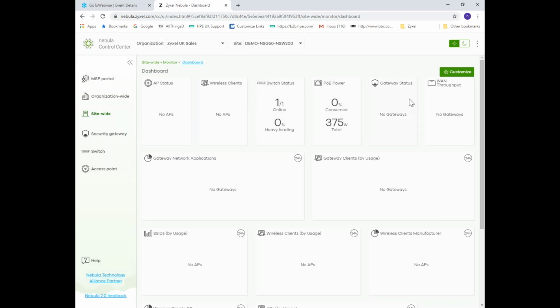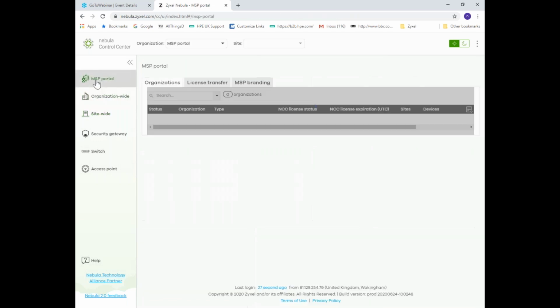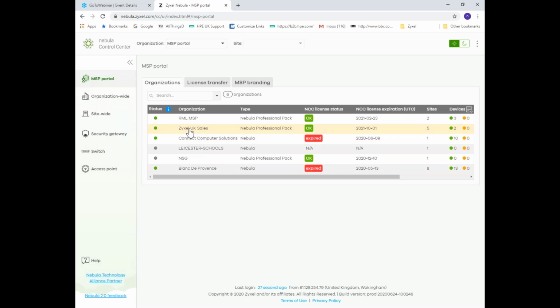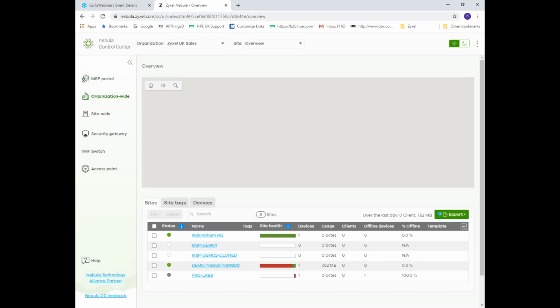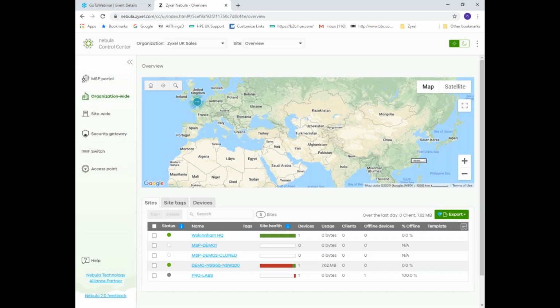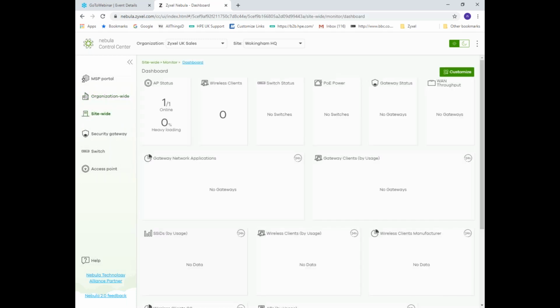You can look at the PoE power, gateways that are to do with the Nebula Security Gateway, wireless throughput, and so on and so forth. So you've got a nice dashboard. You can see everything and you can start drilling down. On the left-hand side, you've got the MSP portal selection, which if you click on that, takes you back to the same thing. As with most GUIs, you can get to things via multiple different ways. This is a top-level organization view, and I can drill down into the Wokingham headquarters by clicking on it. Sorry, I need to go back to the sales one. There you go, back to the sales.